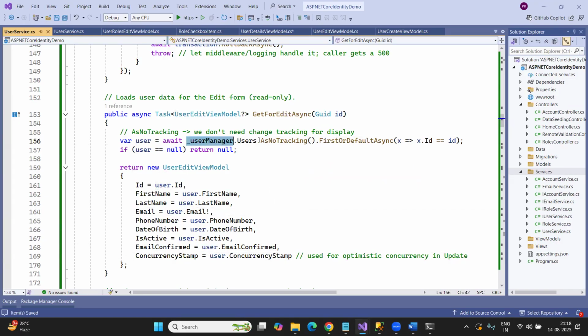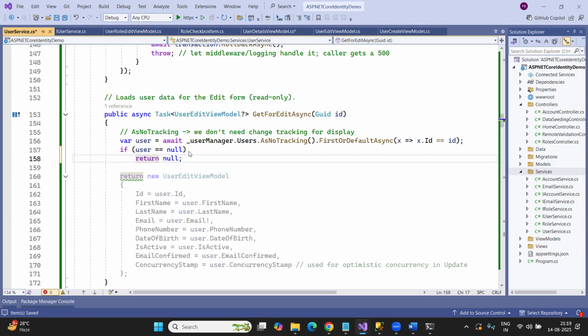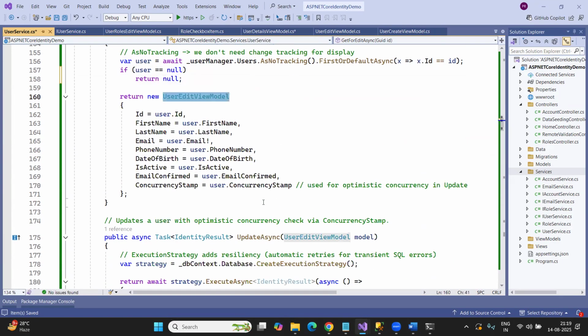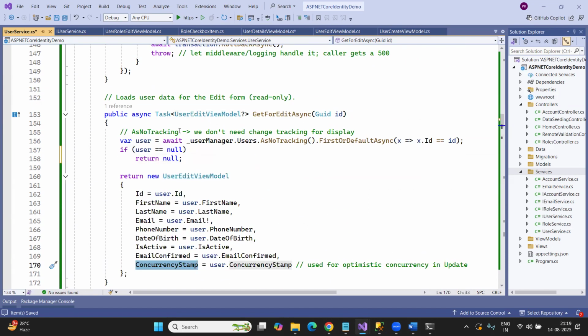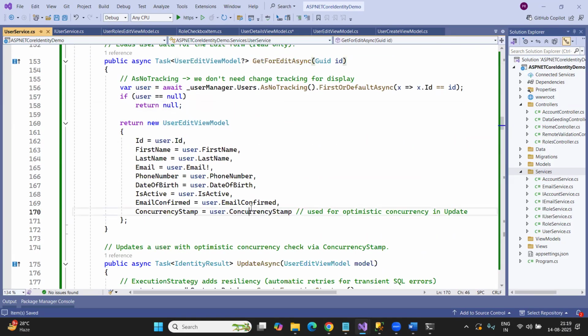In this case, you can see using UserManager, I'm retrieving the data based on the ID. If data is available, that's fine. If not available, I'm going to return null. If data is available, I'm going to create my user edit view model. Whatever the ID, first name, last name, whatever the data, along with the concurrency value, I'm storing inside this view model, and that view model I'm returning from this method. Clear? And this value is basically used for the concurrency handling, optimistic concurrency update. Clear?